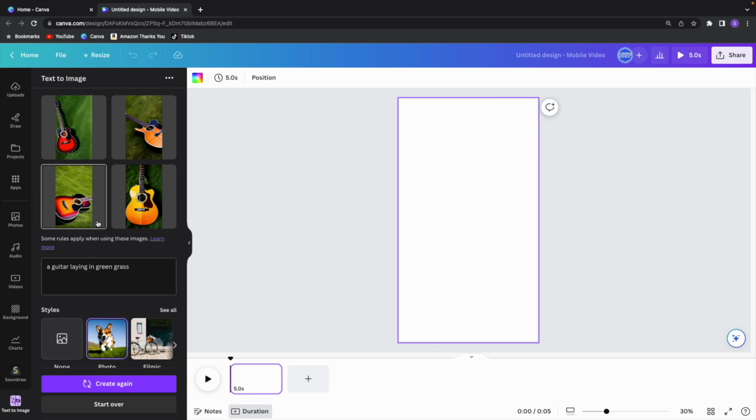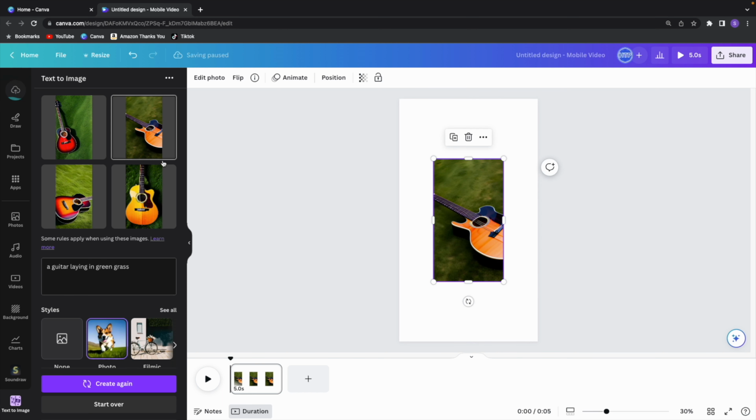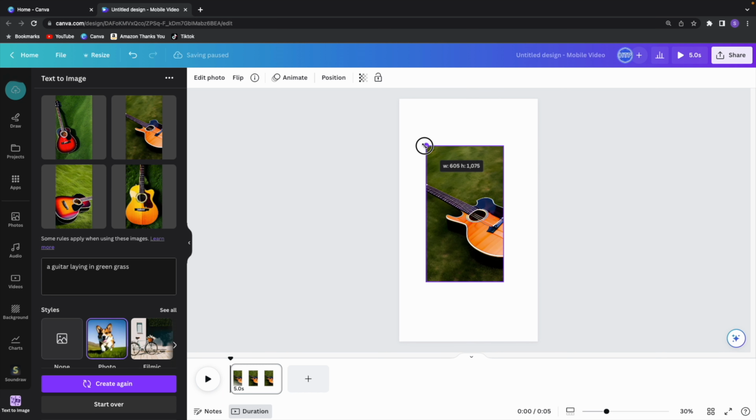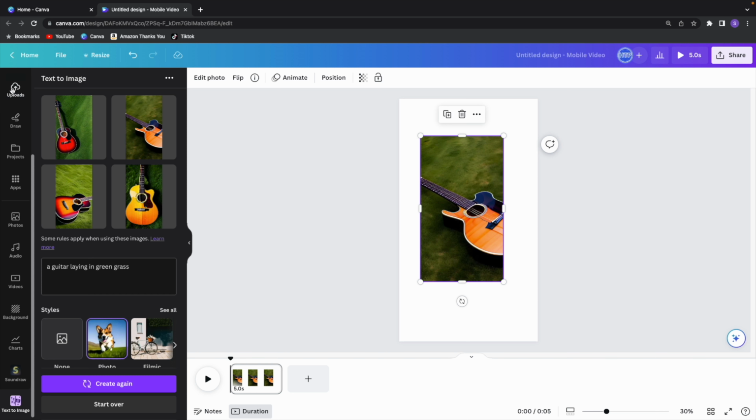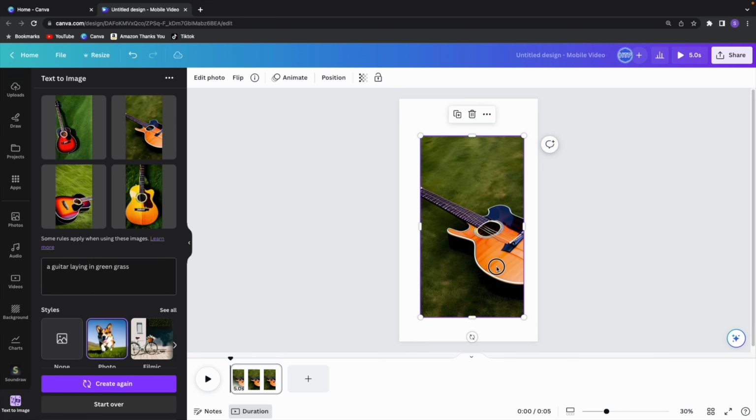So if I like some of these images here, I can go ahead and just select them, and then it will import it into my project, and it's automatically going to upload it into my uploads as well, because this is now my original AI generated image here.